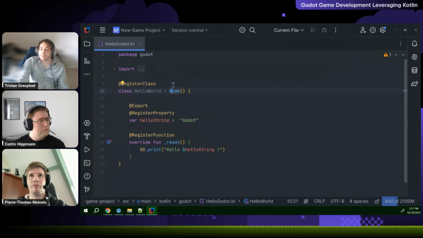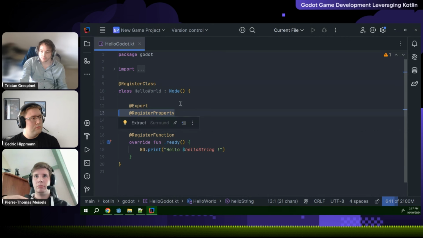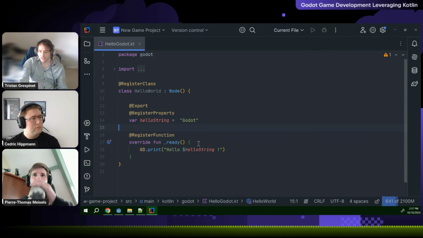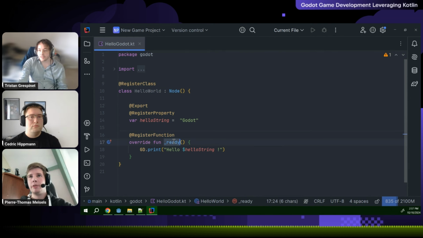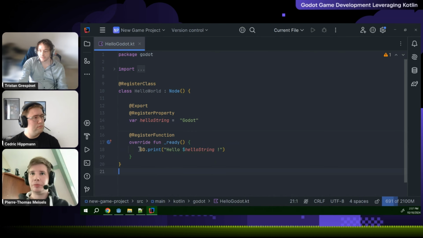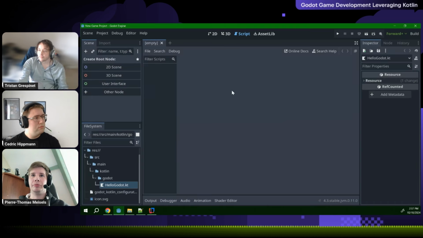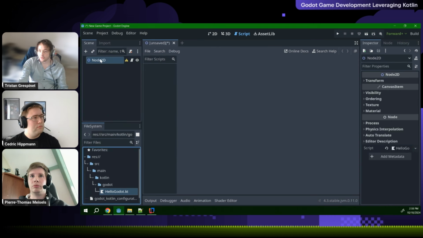Now, once you created your script, your class, you have to add a few annotations: register class for the class, register properties for the property, and register function for the function. Here, it's a simple hello world script. When the object is going to enter your scene, it's simply going to print hello Godot to the screen. So let's try to do that. We create a node, and to add the script, you just drag and drop it on it.